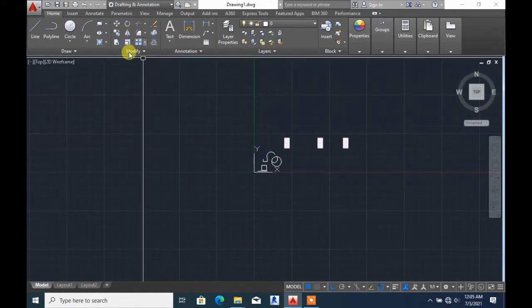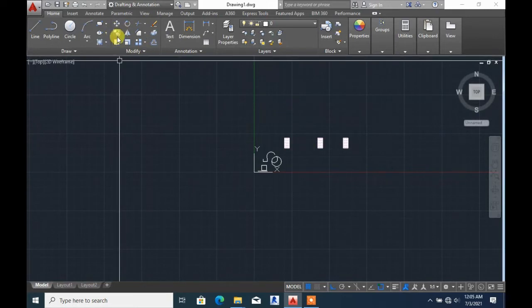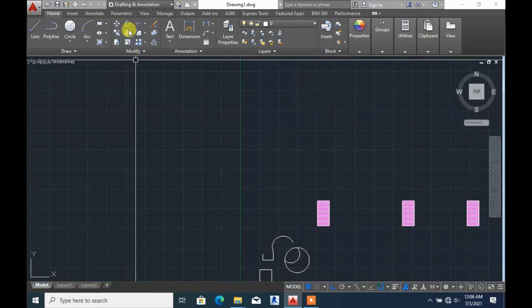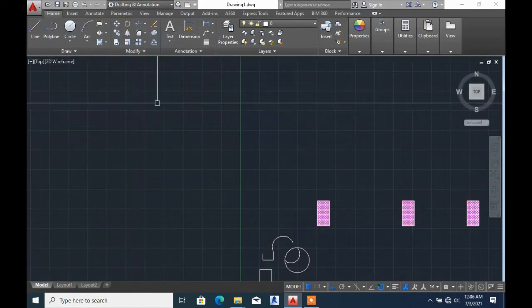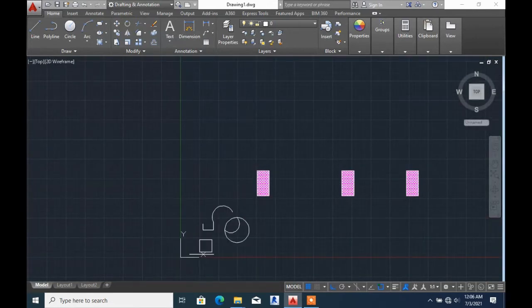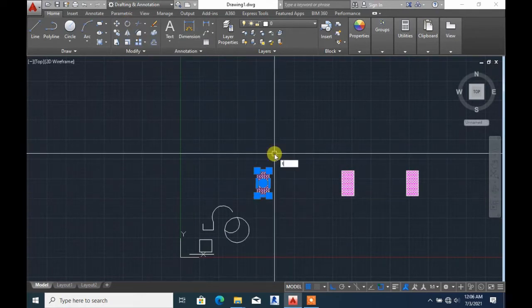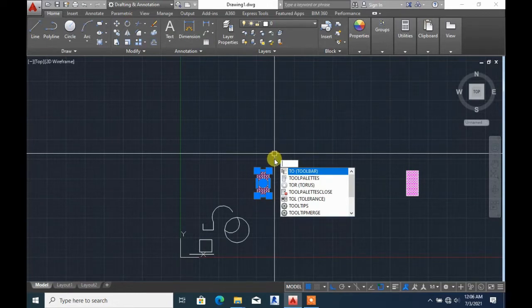Now I want to, okay, this one is a stretch. We don't really need it now. So let's see how to make use of this rotate command here. You can highlight the object you want to rotate, type R O, or you click on rotate.